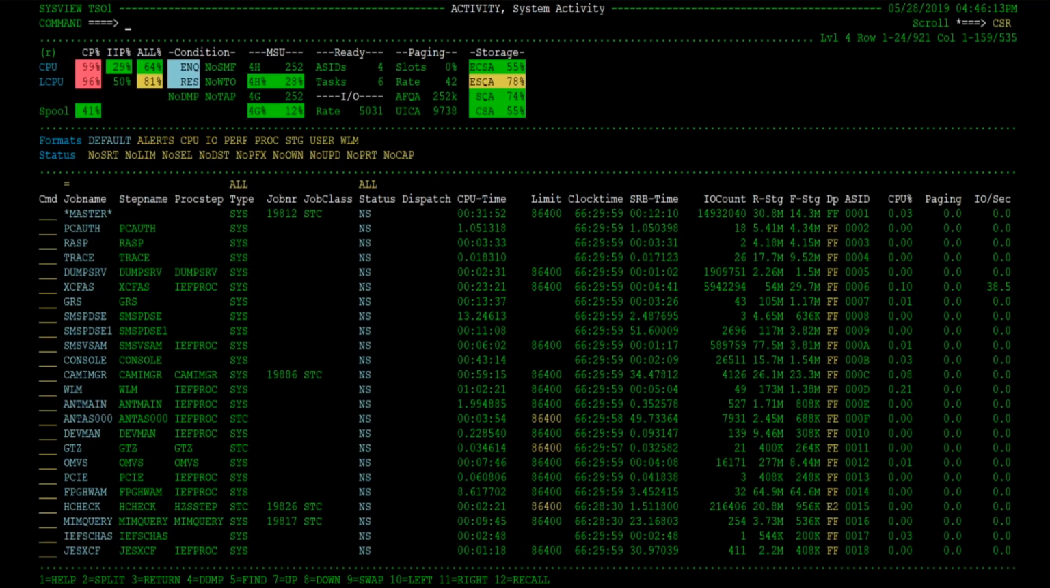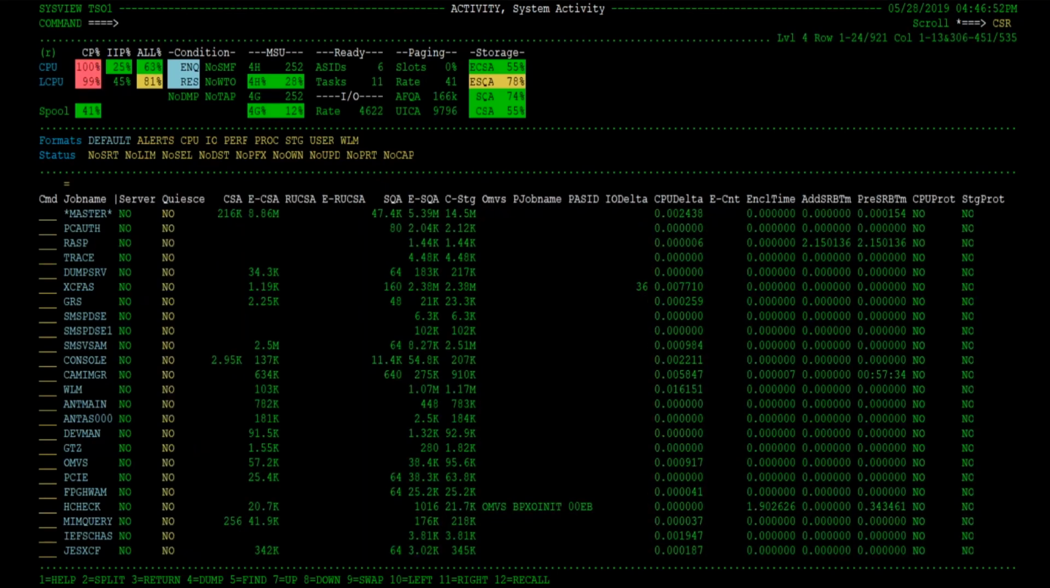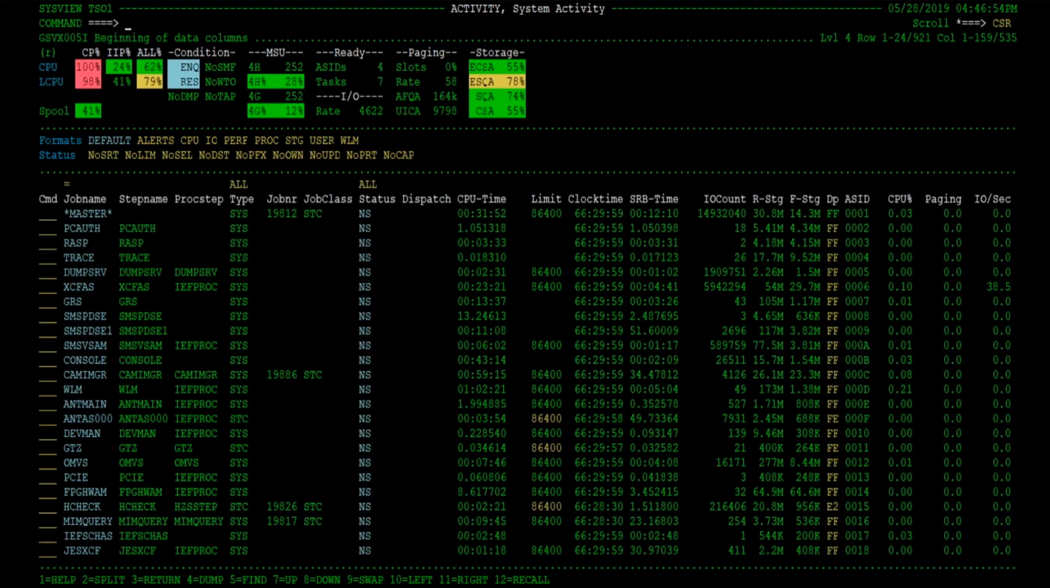Now you currently can see that we're only displaying the first 24 out of 921 rows and the first 159 out of 535 columns. So using PF keys or page up and page down, you can both scroll to the right and back to the left, or page down and go back up to see all of the information on the display.